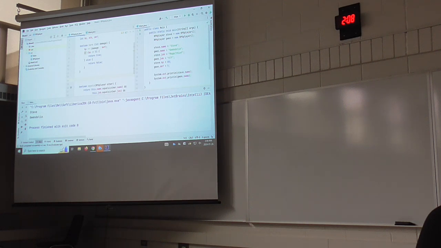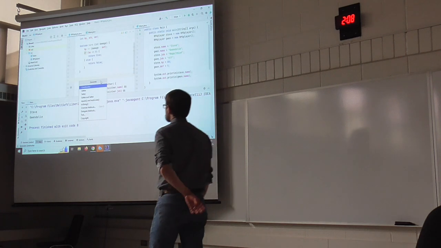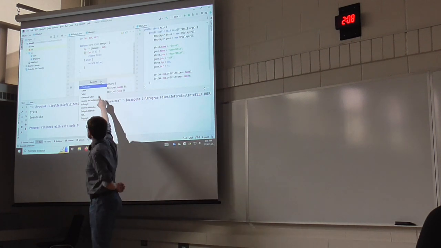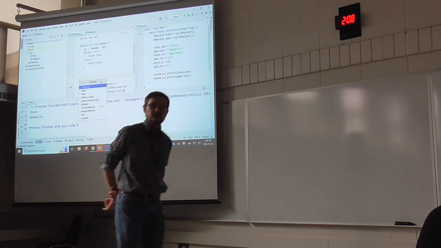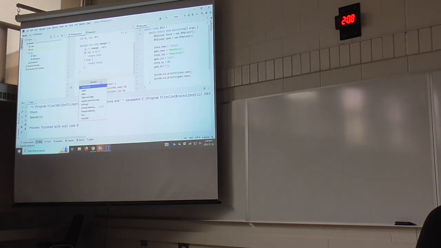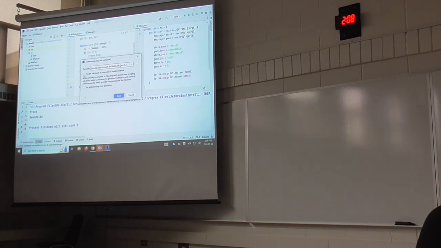So if you hold the Alt key and press Insert, you have a Generate menu. You'll notice that we have a lot of things we haven't talked about yet. Constructors, getters, and setters. Equals is in there. Don't worry about hash code. Just worry about equals. Yes, good. There we go. Just click through that first one.